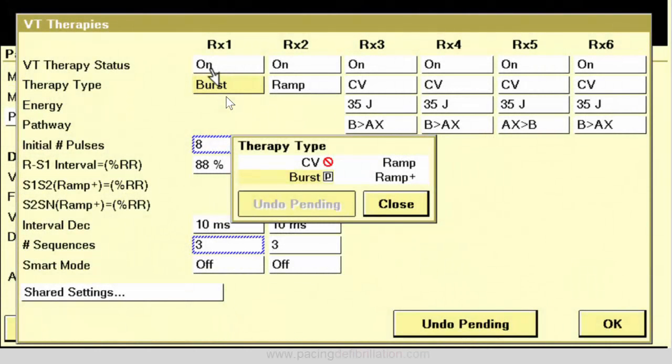So how to program the ATP sequences? The first parameter that you need to program is the type of ATP sequence. You have the choice between the burst, a ramp, and a ramp plus. We already have explained what was a burst and a ramp. For the ramp plus, this is a specificity of Medtronic devices. A pulse is added to each sequence, reducing the length of intervals for the 3 first pulses and then remaining constant thereafter.